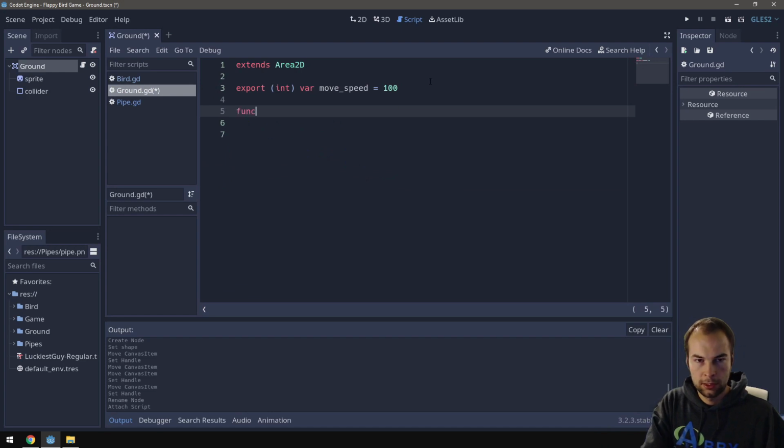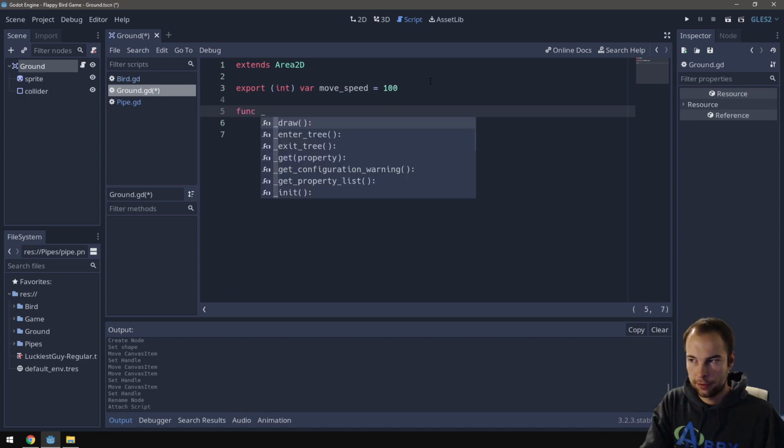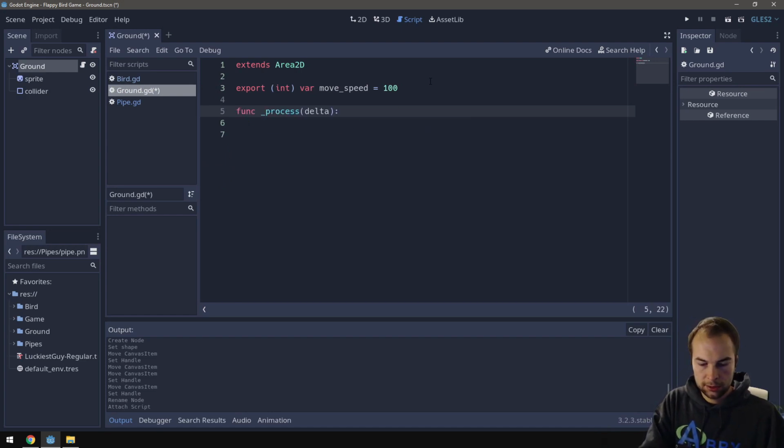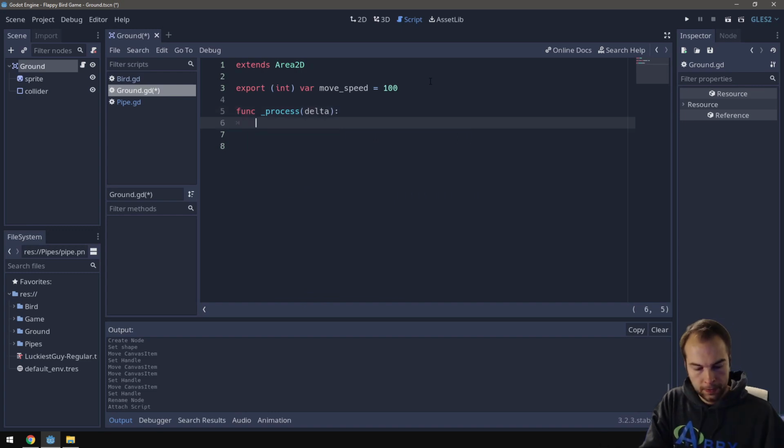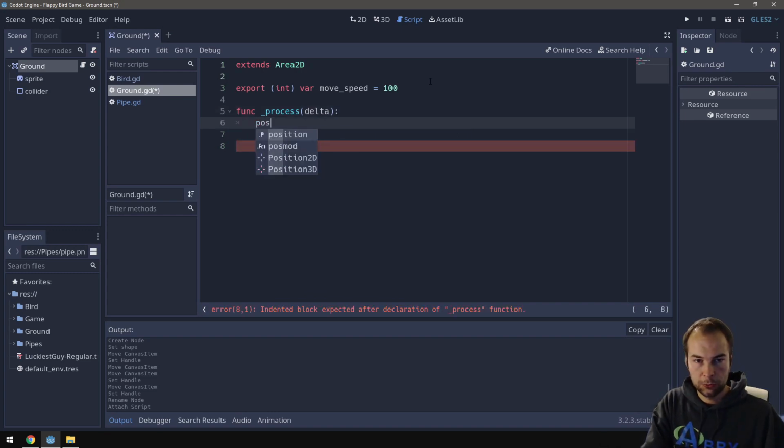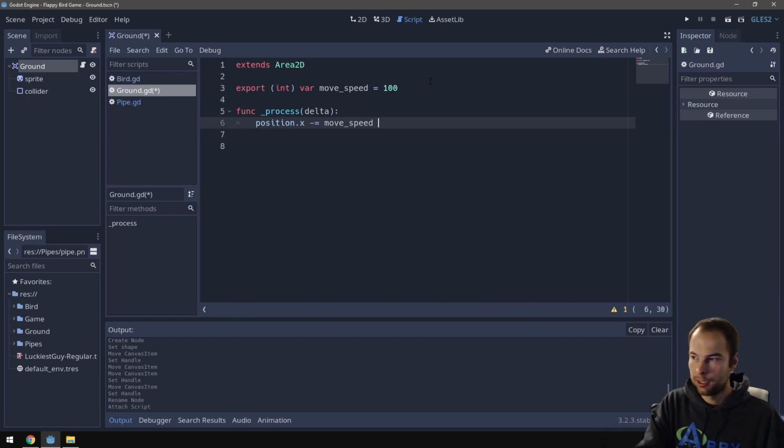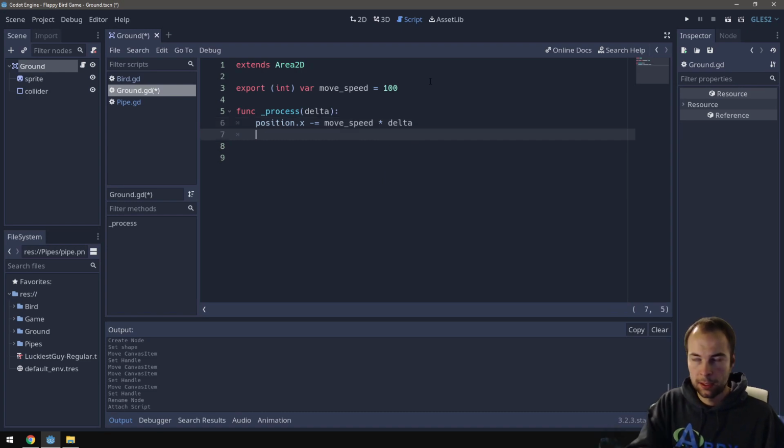Let's move down. I'm going to create our function _process(delta), just like that. And same thing, I'm going to do position.x -= move_speed. So this will be moving my ground to the left every single frame. And I need to multiply it by delta, so they all move at the same speed, whatever my frame rate is.